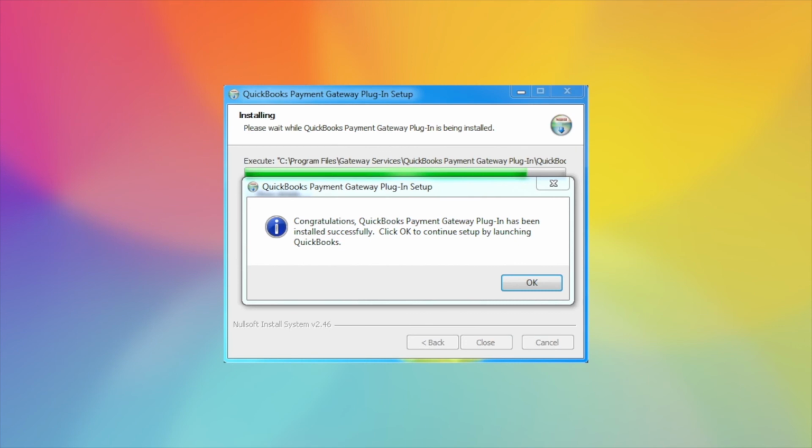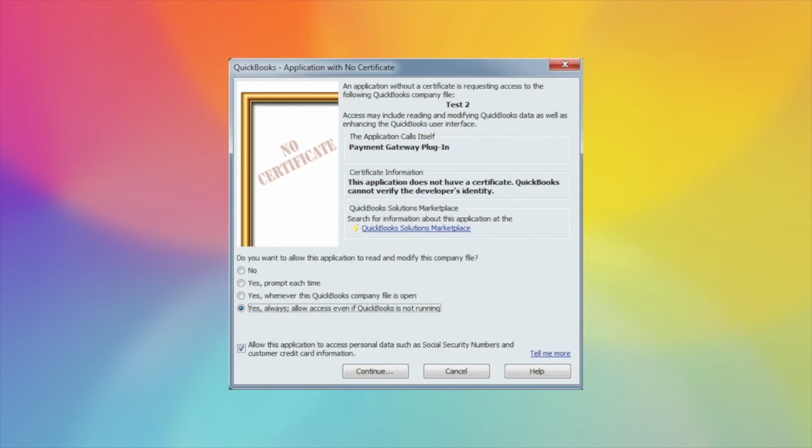It'll let you know that it has been installed and that it will relaunch QuickBooks. At this time when you are relaunching QuickBooks, it's important to log in as the QuickBooks admin user. This is just for the install. Any user can use the plugin once it's been installed, but the install has to be done as the admin user. Once it's reopened, you'll get the No Certificate page.